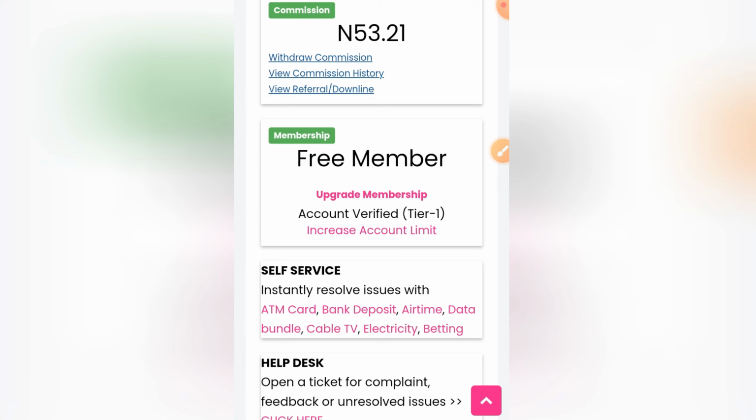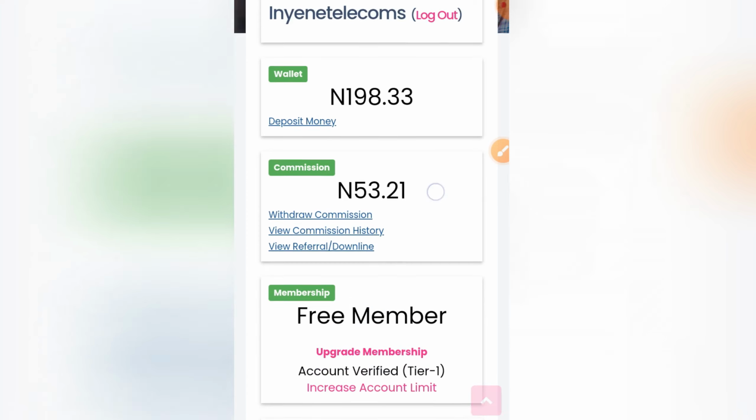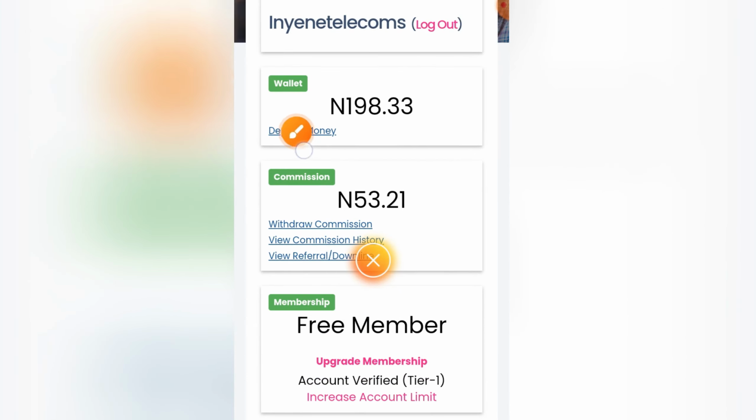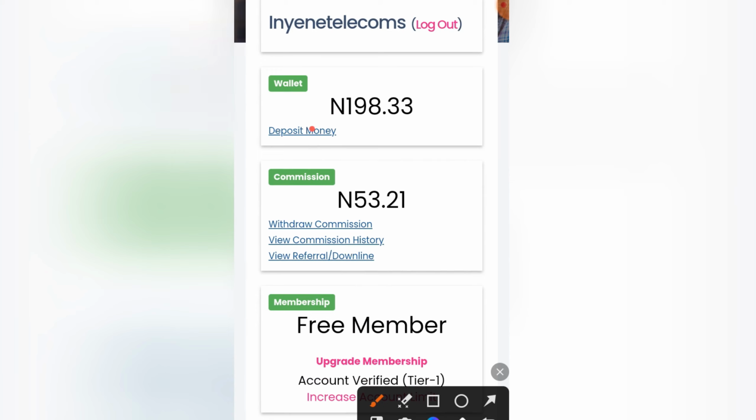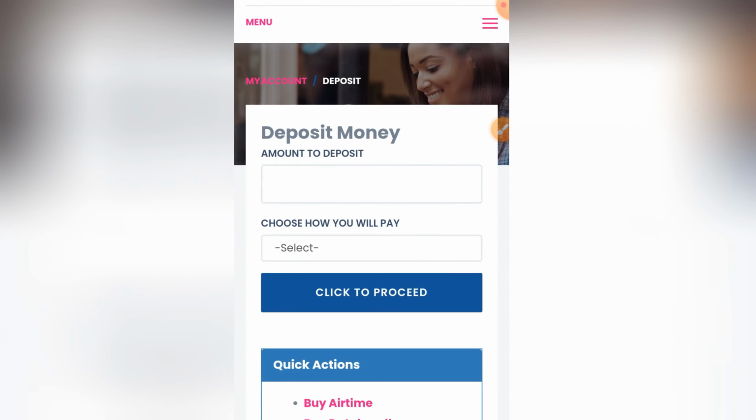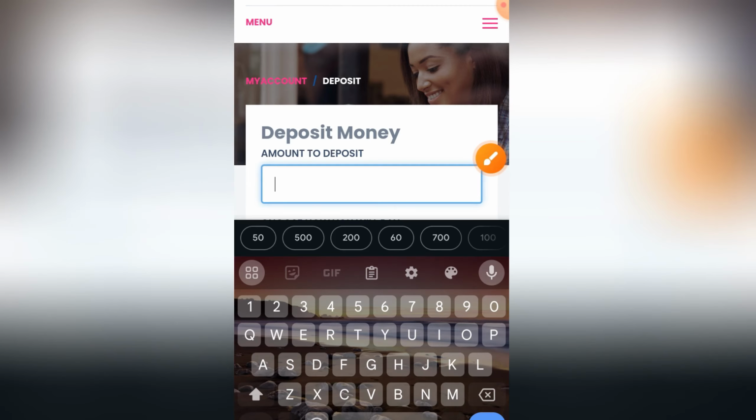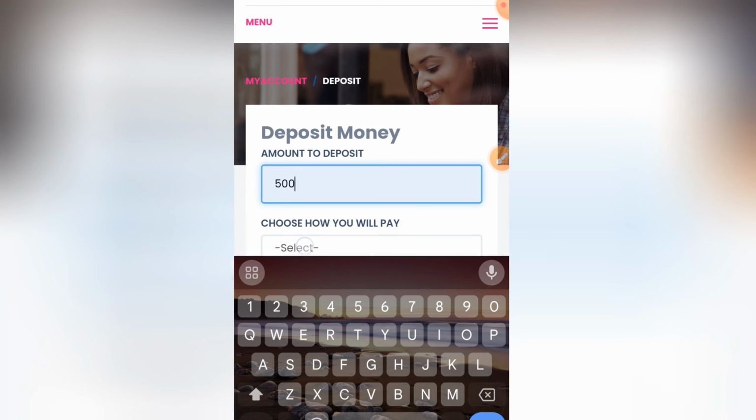Now let me scroll up here. Now after you have done your KYC there, this is what you do again. Come over to here, then come over to this place that you are seeing deposit money. Then click on it. So click on deposit money. Now you can see accounts. You can input the amount you want to deposit. So let's say I want to deposit 500.